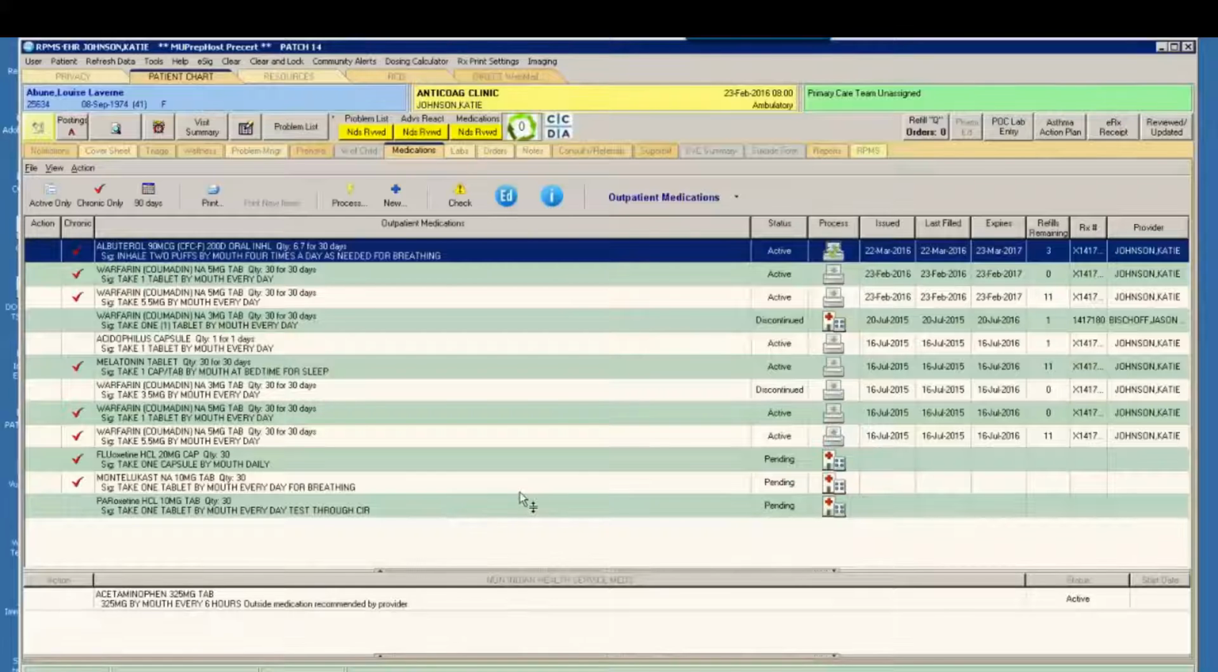Okay, so that is for when you need to order a new medication.